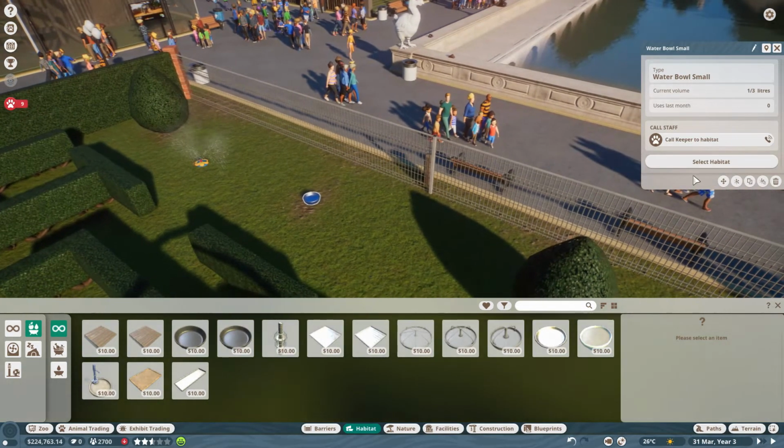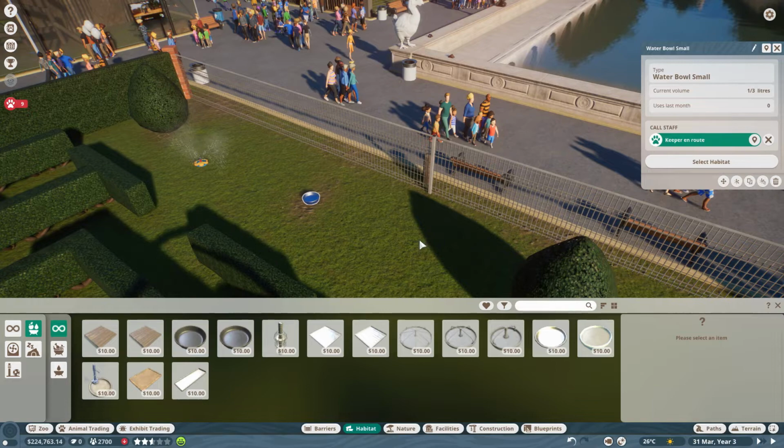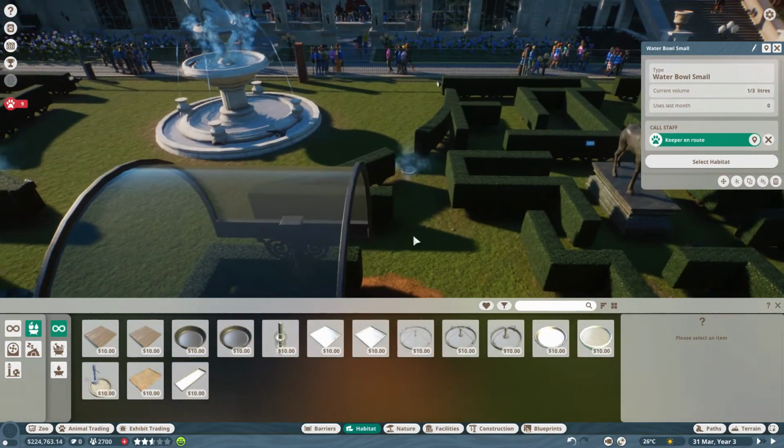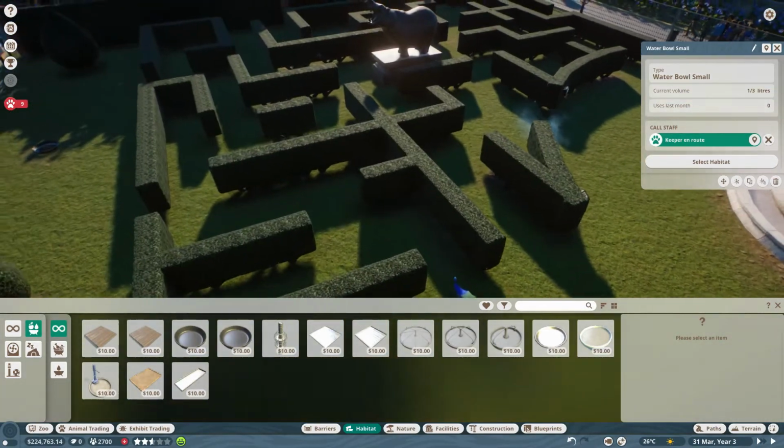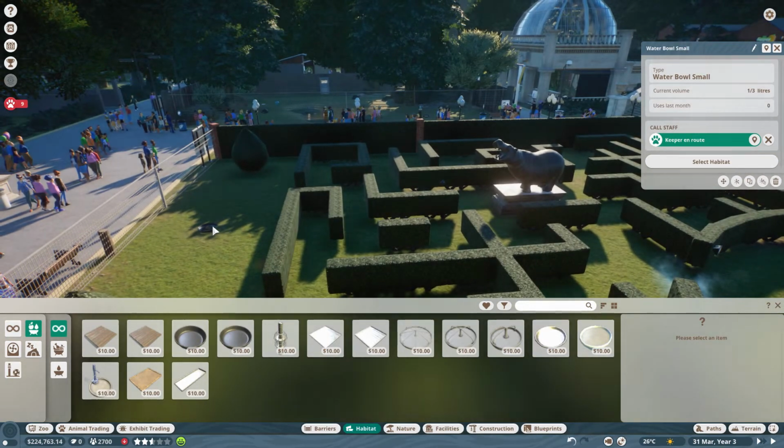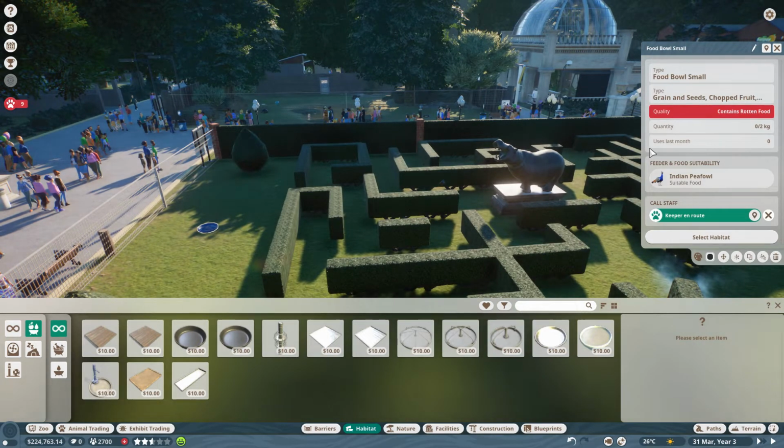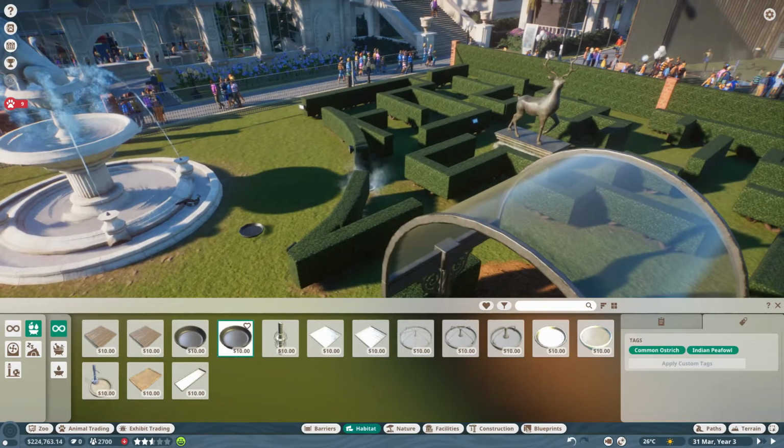Small water bowl. They don't seem to have any food. What's that? Contains rotten food. Food bowl small. Let's put another food bowl in.